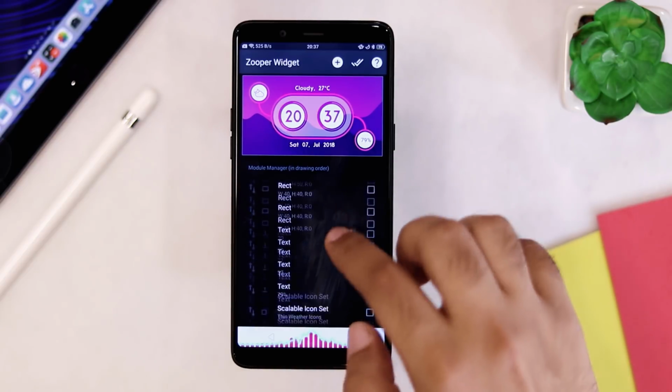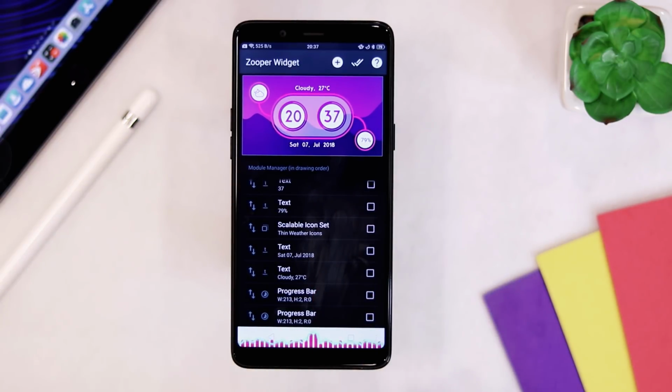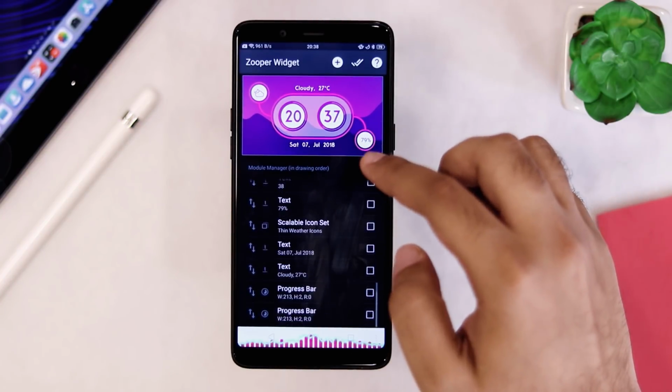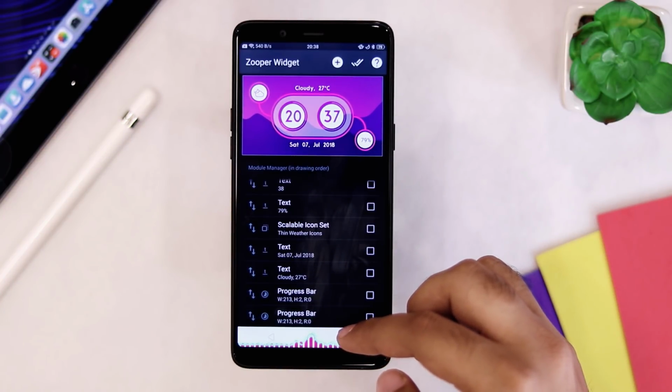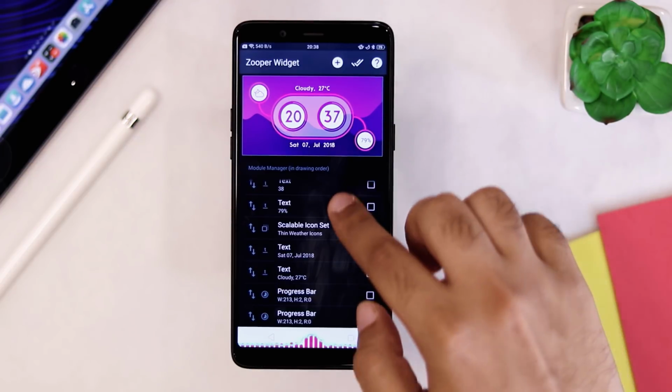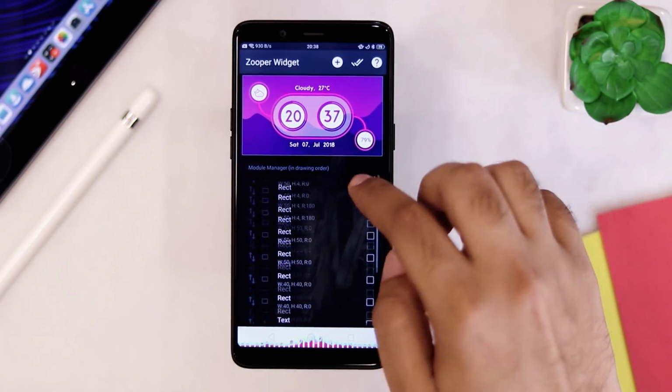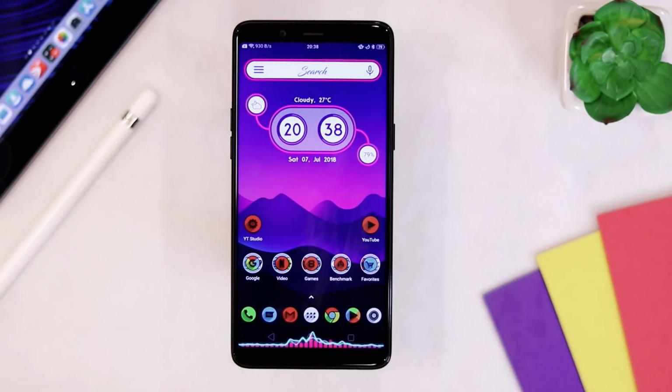One thing to note while designing these widgets is that these modules act like layers, and the topmost module is the bottommost layer and the bottommost module is the topmost layer. You can rearrange these layers using the up-down arrows on the left. Now the widget is done. Let's see how it looks on the home screen.